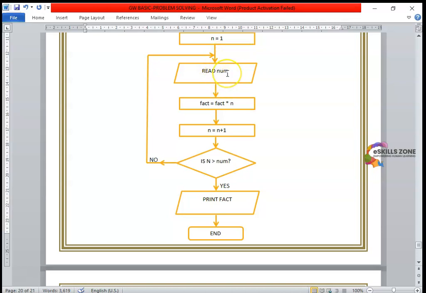You can see that again the value will be checked, and the whole process will be continued till the value of n is greater than num. Now I'm going to give the interpretation to you guys so that the concept will be more clear. We will connect this arrow line over here because we don't need to take the input from the user again and again, so we will be repeating the action of fact into n till the value of fact finally will be printed when the value of n is greater than num.